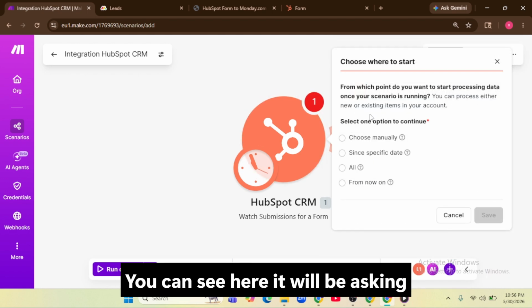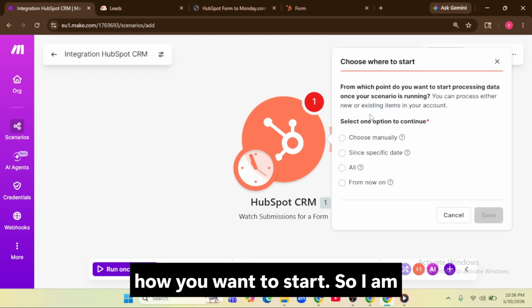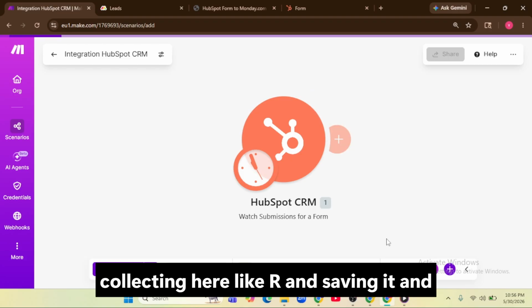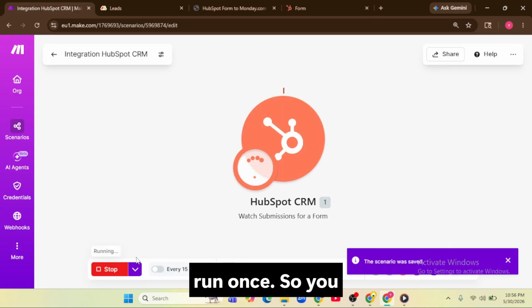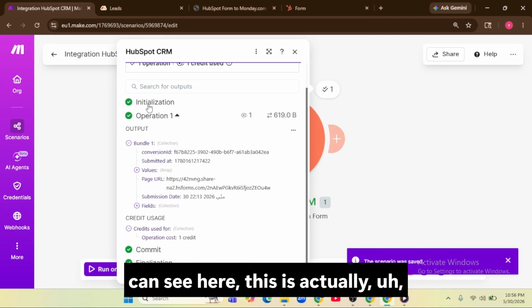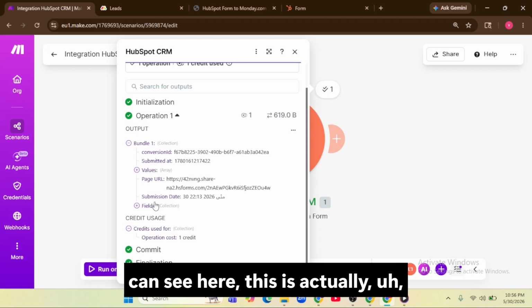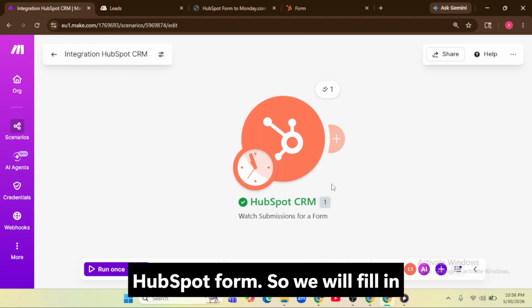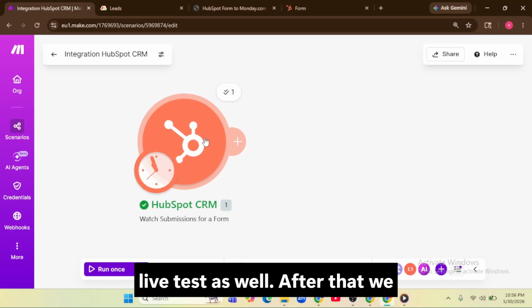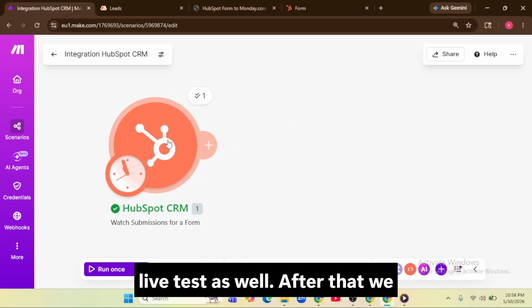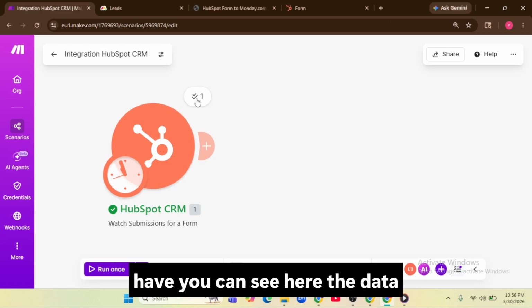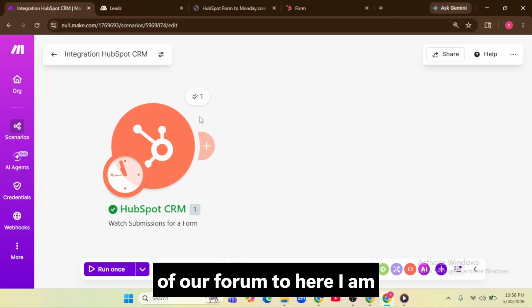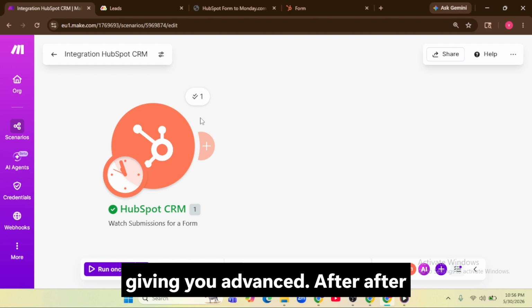It will ask how you want to start. I am selecting all, saving it, and running once. You can see here, this is the data that we filled in our HubSpot form. We will also fill in a live test. After that, we have the data of our form.